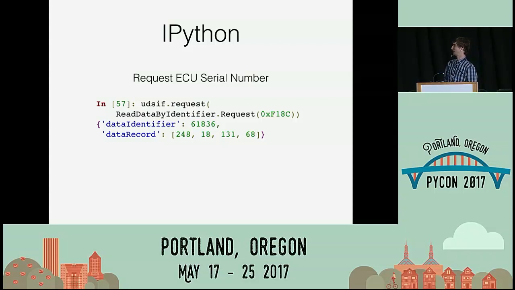You then say, I would like to request 0xF18C. It comes back with a data record, and that's actually the serial number. It's just encoded as bytes there. You smash them together, and you get a 32-bit serial number for that part.